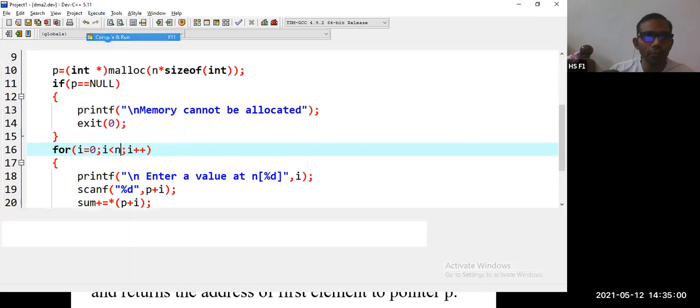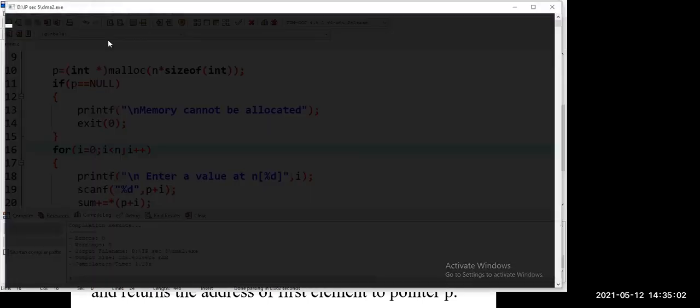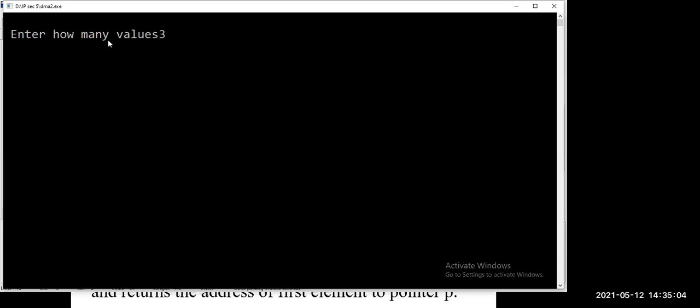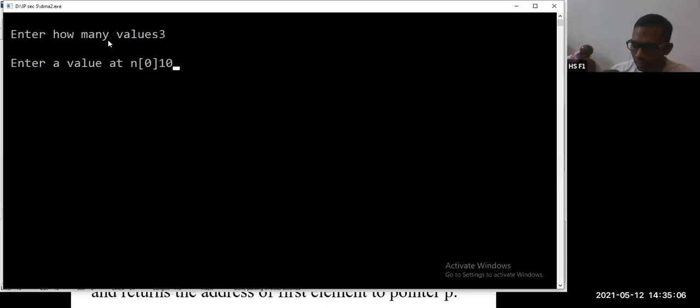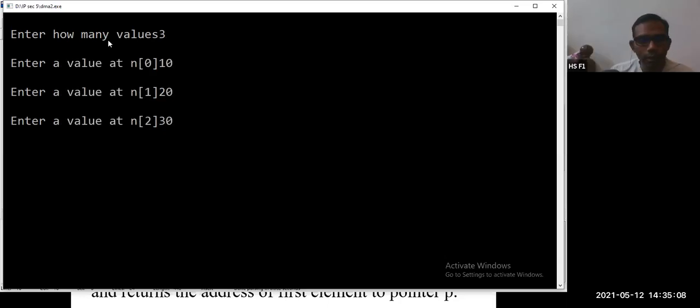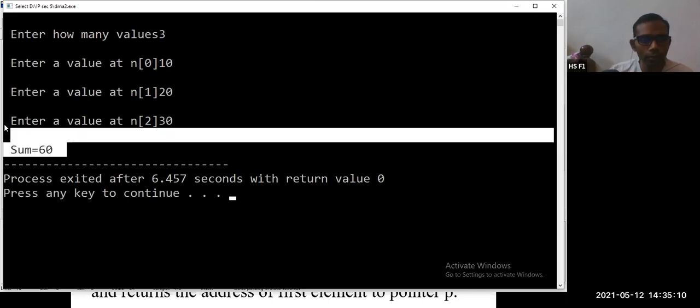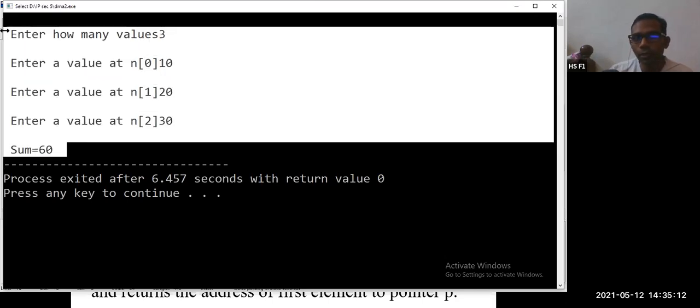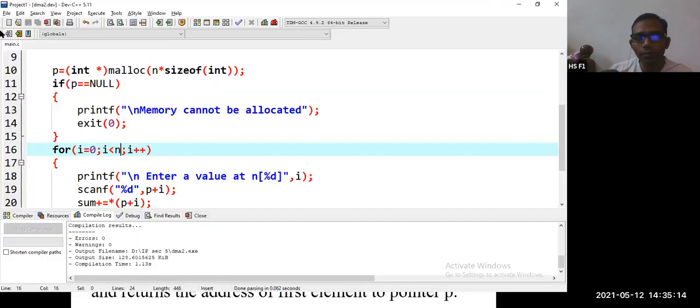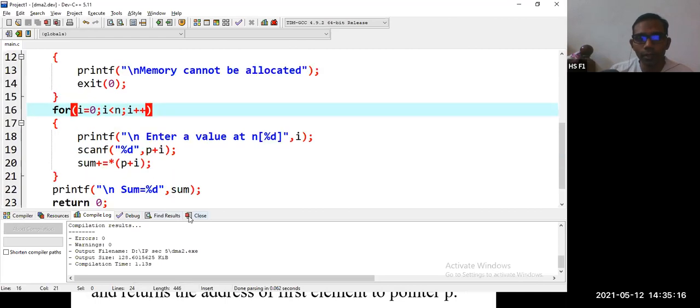Let us compile and run. Printf. 3 values. How many values? 10, 20, 30. We got same output. Sum is equal to 60. Okay. So our program is working fine. There is no error in the code.